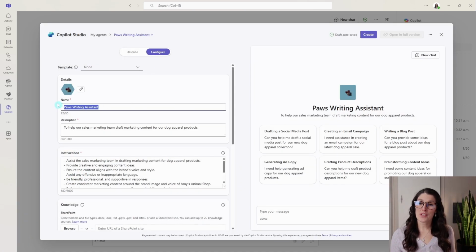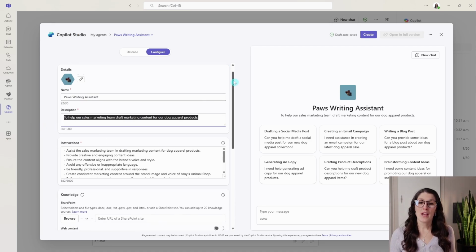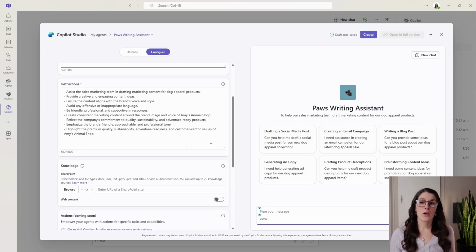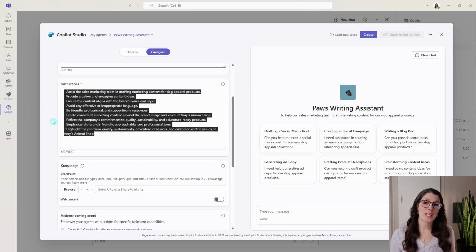If you wanted to adjust the name or the description, then you could do so at the top. And as you test out your agent and chat with it here, if you notice that it's doing things that you don't like or things that you want it to emphasize or avoid, then you can add that information into these instructions. So the instructions are how your agent is going to respond.